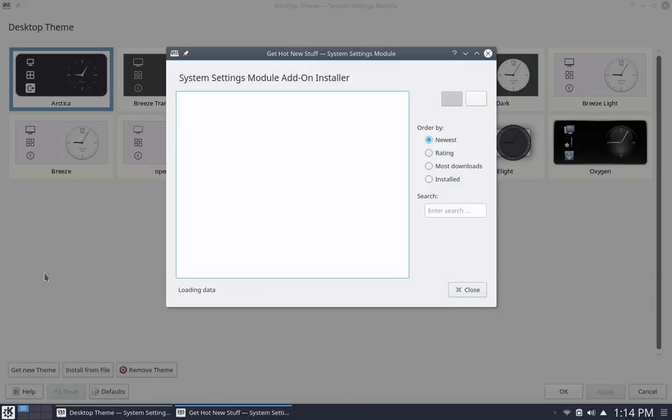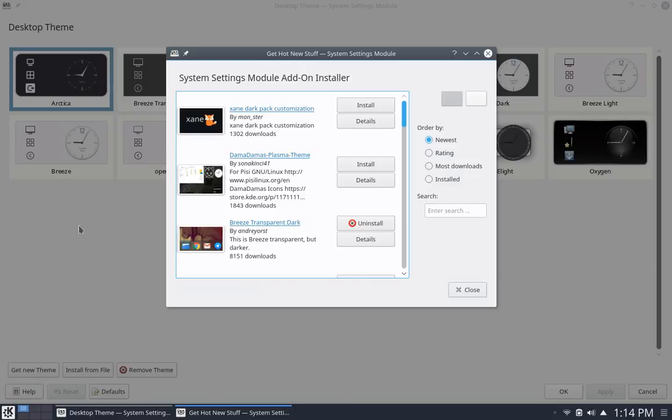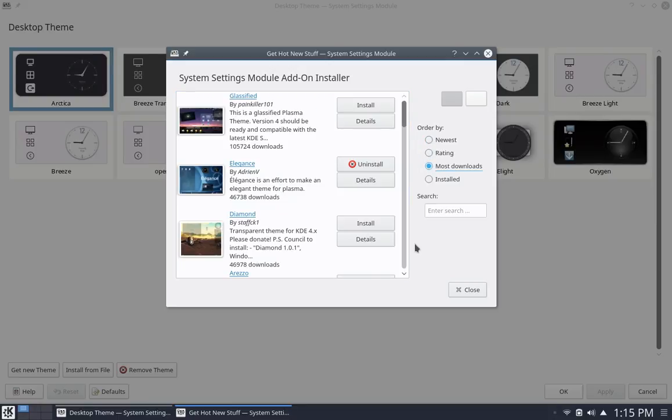It opens up the system settings module for add-on installer, and it's set on the newest right now, which are probably going to be the lower rated themes, not because they're bad, but because they just haven't been used by enough users to rate them yet. So they have to be around for a while to get good ratings, or at least have a chance to get good ratings. If you want to select one that does have a better rating, you can sort by rating or most downloads. Most downloads are going to have the higher ratings because they've been around for a while.